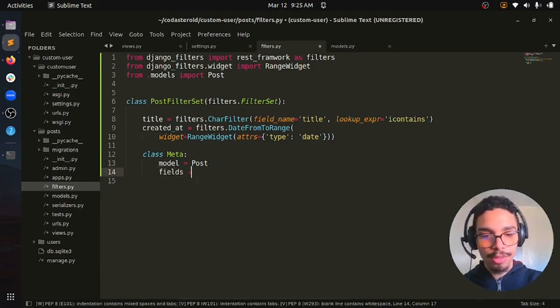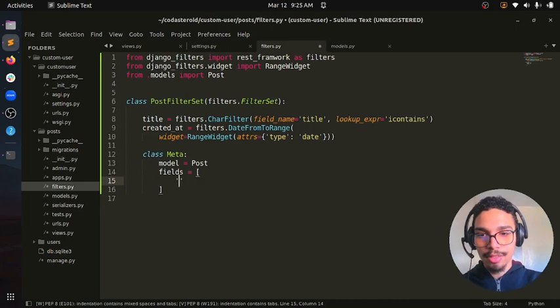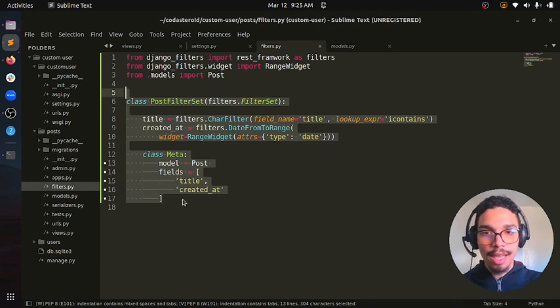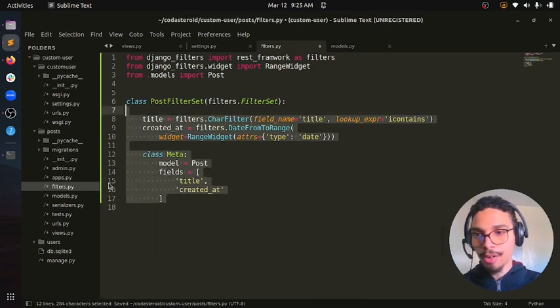What I think is easy to do here is just add this like before. So title, and then we have created at. Nice. So now our filter set is created and we don't miss anything, I hope. Yes, and no error. That's great.